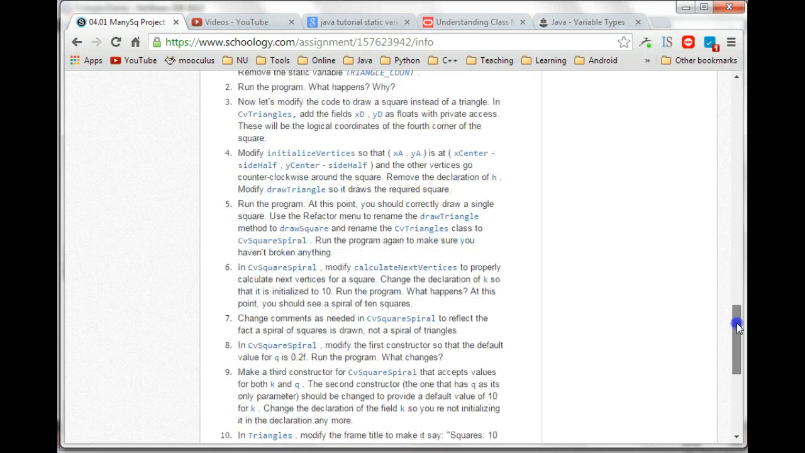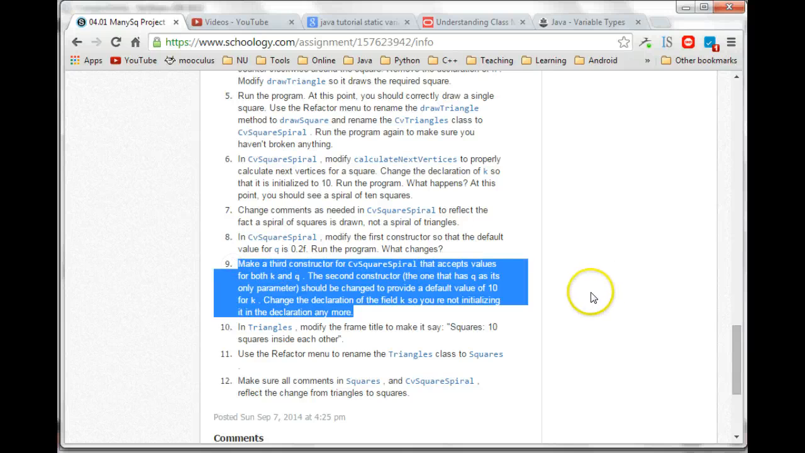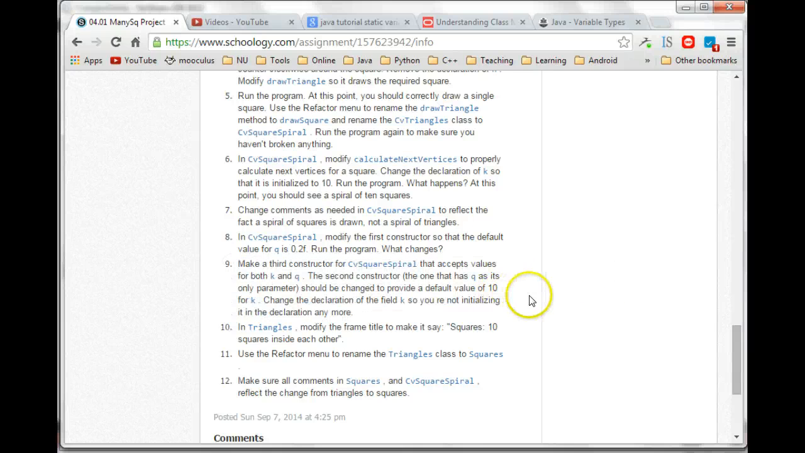Okay, we're on step 9 right here. Make a third constructor for CV square spiral that accepts values for both K and Q. The second constructor, the one that has Q as its only parameter, should be changed to provide a default value of 10 for K. Change the declaration of the field K so you're not initializing it in the declaration anymore.